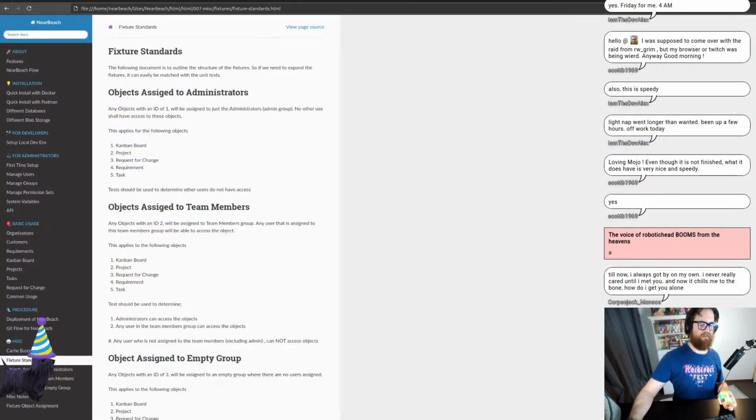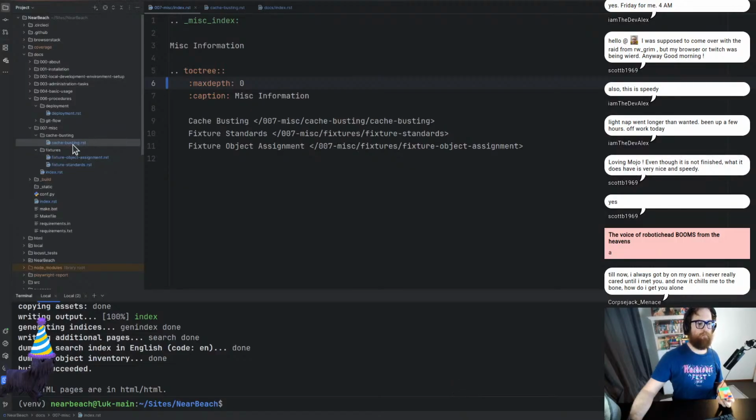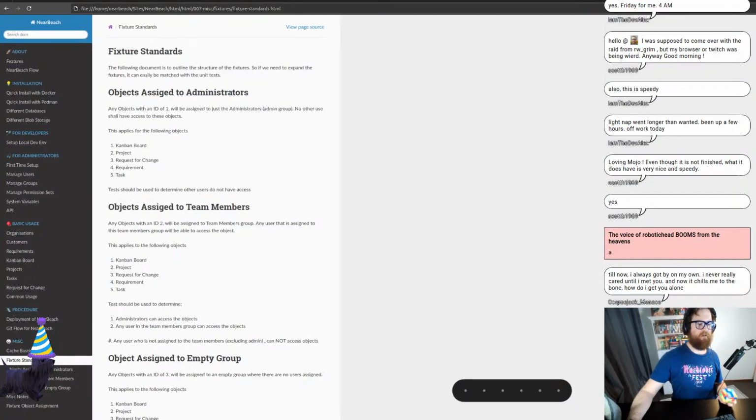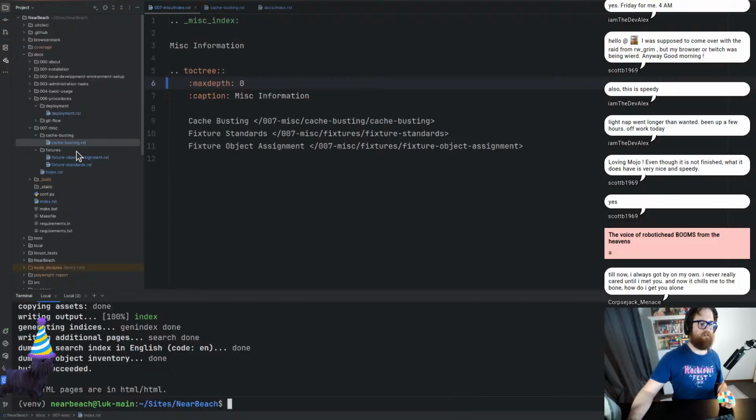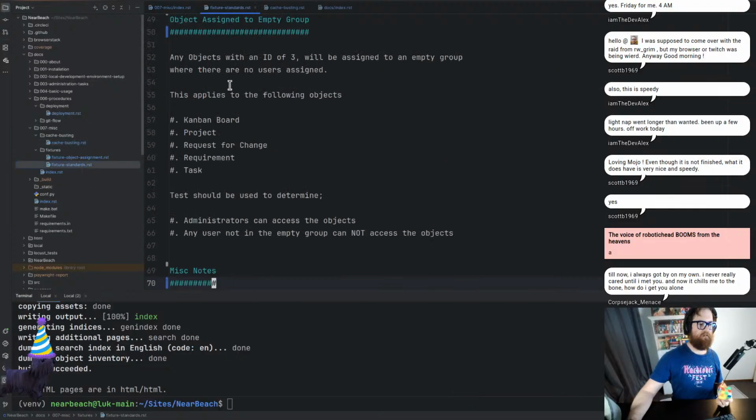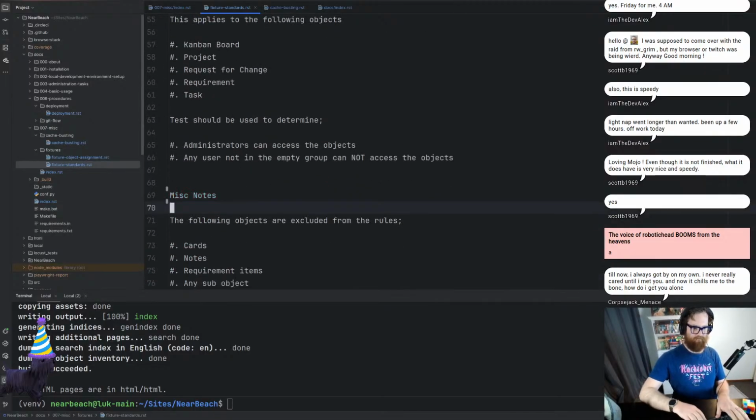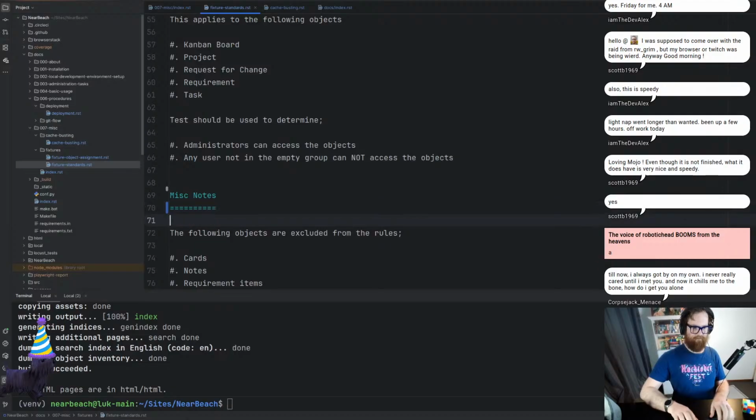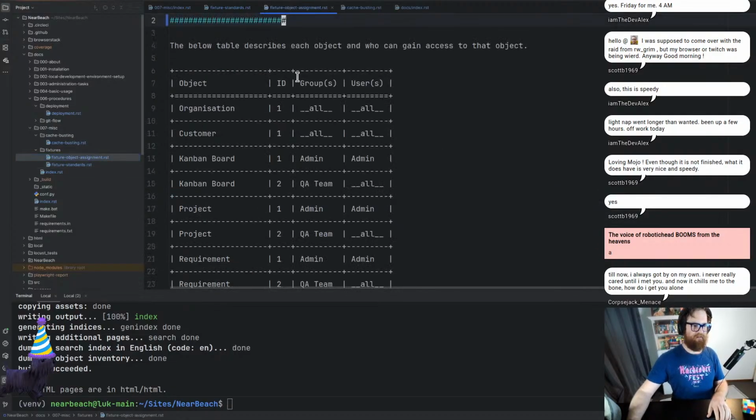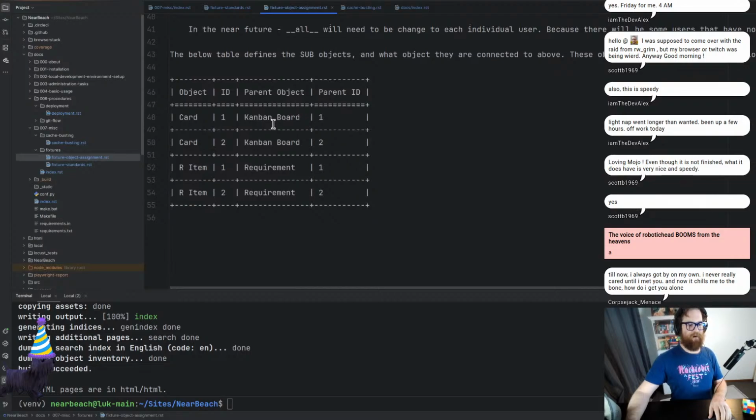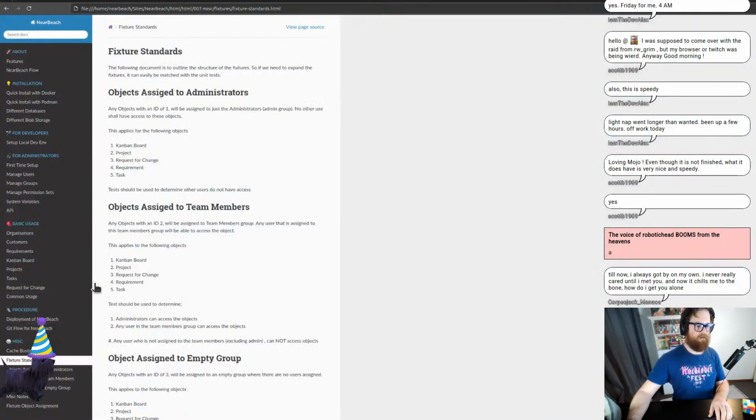Those are headings. All right. I just want to check one thing. So that's fixture standards. Oh, I'm an idiot. All right. Nah, I know what I did. Simple fix. It's the end of the night, my brain's gone out the door.